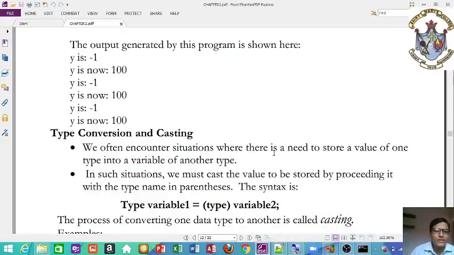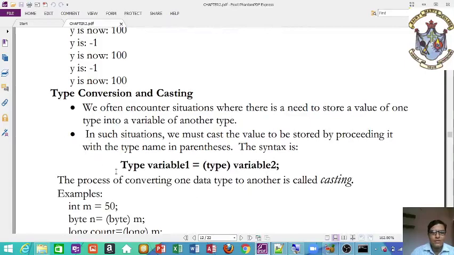Okay, so let us see what type conversion is. Conversion of one data type to another data type by force is called casting. What do you mean by casting? Conversion of one data type to another data type by force is called casting. If you are using the casting concept, then what is the syntax? The syntax is: type variable 1 is equal to type variable 2. Likewise we have to use it.